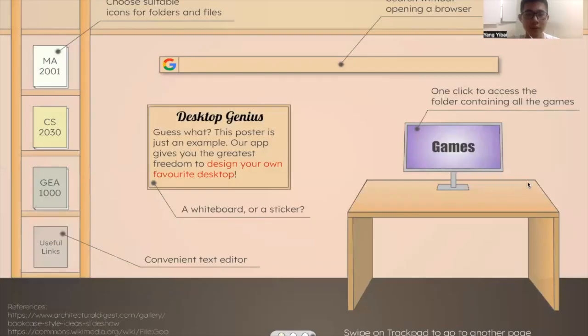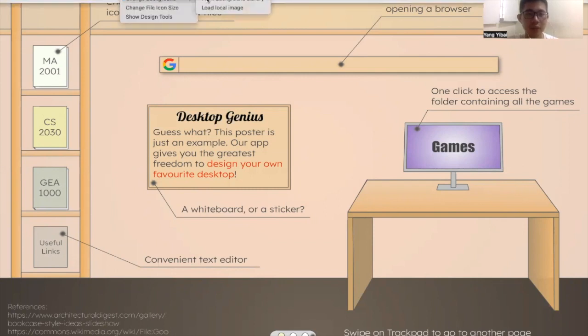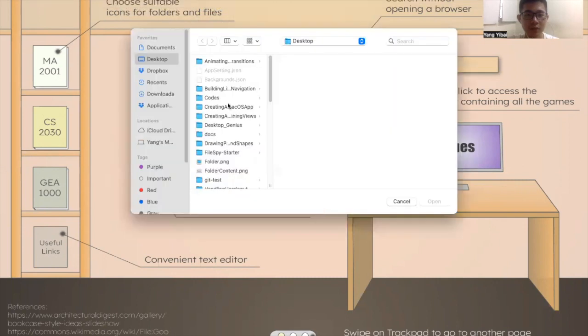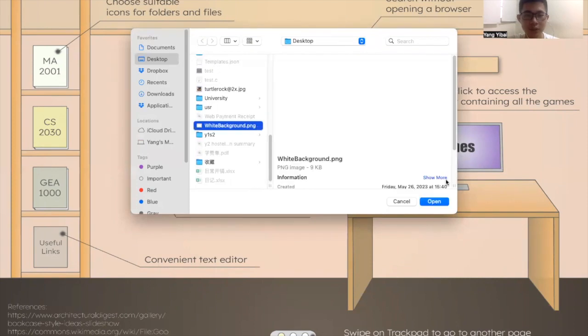So what you see here is actually the interface of our app. We are using the poster as our desktop background here. If you want to change this background, we can go to the tool, change background, load local image. And then we select the background we want. White brown background.png, open. And yes, we have managed to change the background.